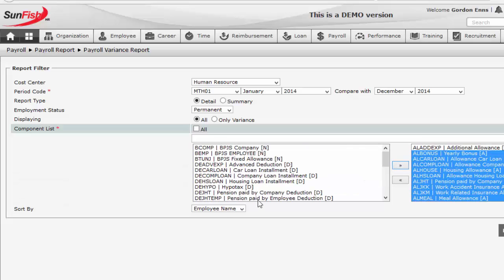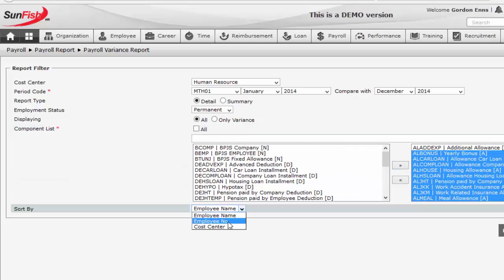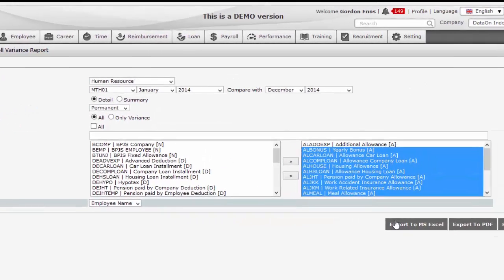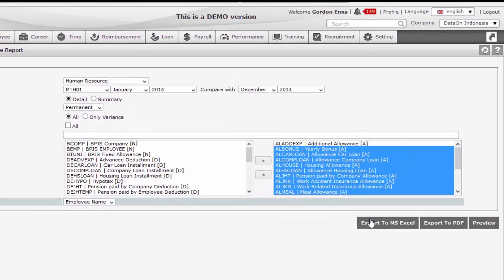Determine whether the data will be sorted by employee name, employee number, or cost center. Once it's done, you can click Export to Microsoft Excel to print it in Excel format. Click Export to PDF to print it in PDF format. Click Preview to preview the report.